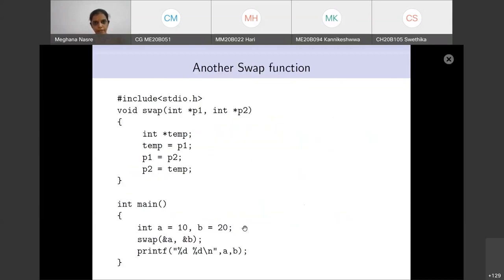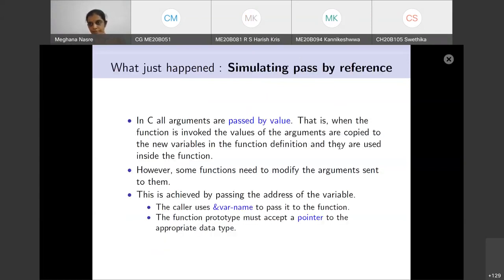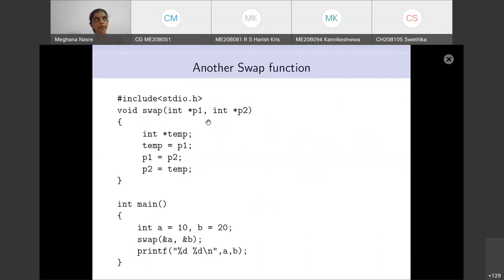Okay. So let us now look at the following different way of writing this swap function. Ma'am, can you go to the previous slide for 1 minute? Sure. Yes. Okay, I was noting down something. Okay, sure. But of course, I'll post the slides soon. Yeah, sure.